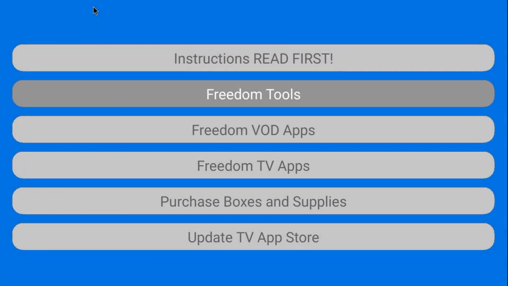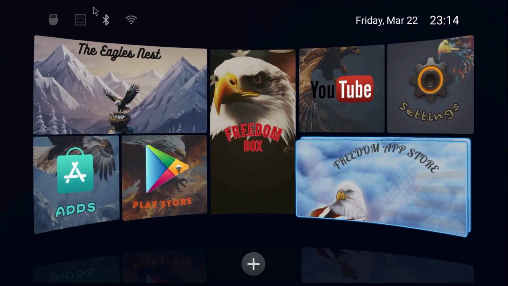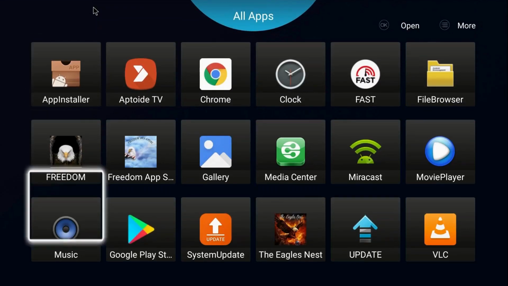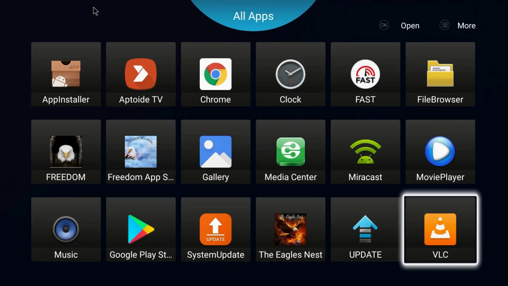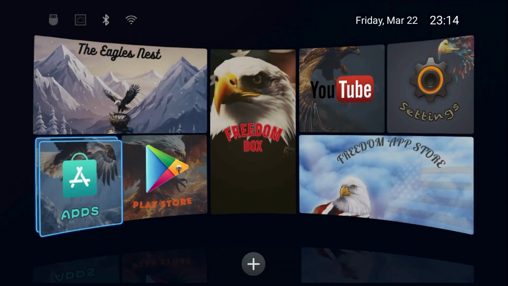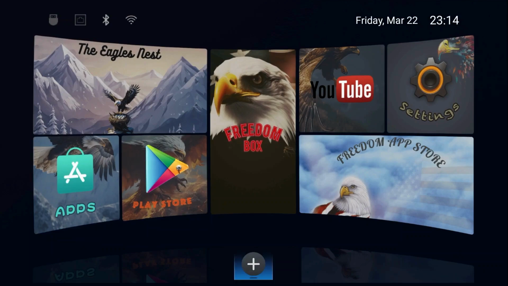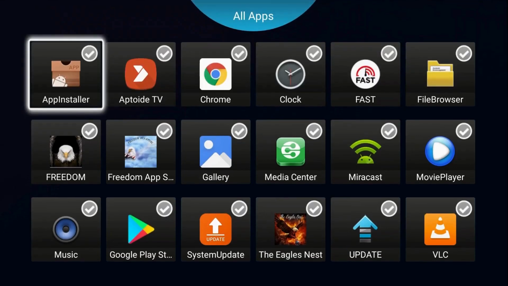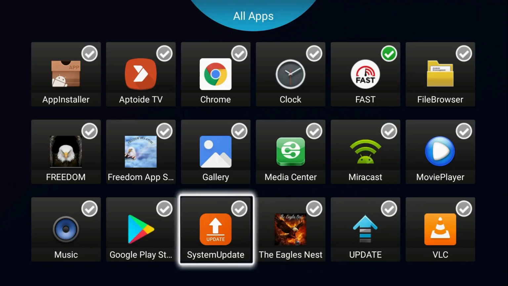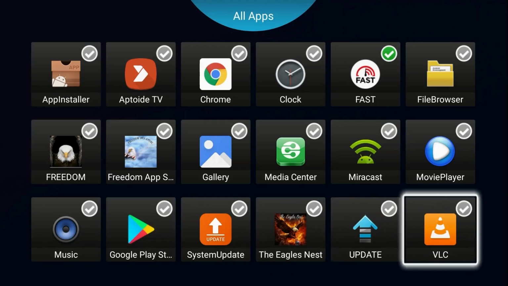And we go back to our App Store. Again, we go to our apps page. We can see that VLC is there, as well as Fast. Now, if we want to add any app to our launcher screen, scroll down to the plus sign, and then say we want to add Fast, and we want to add our VLC player for whatever reason.